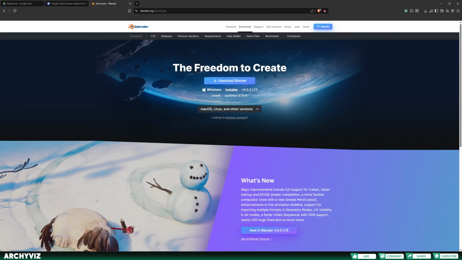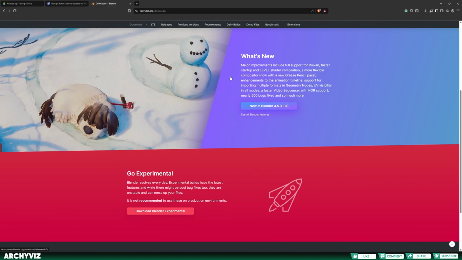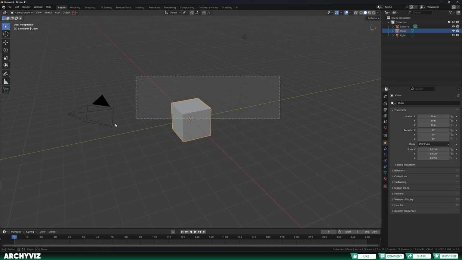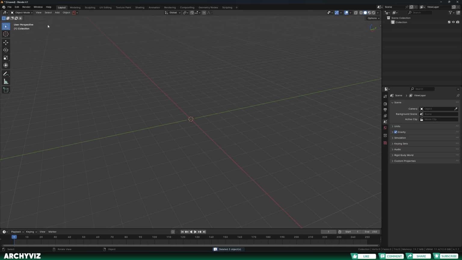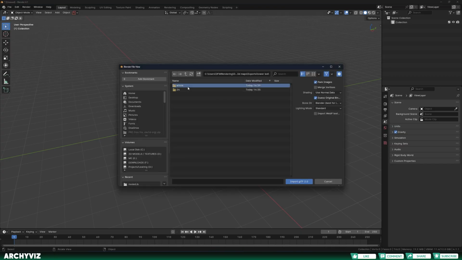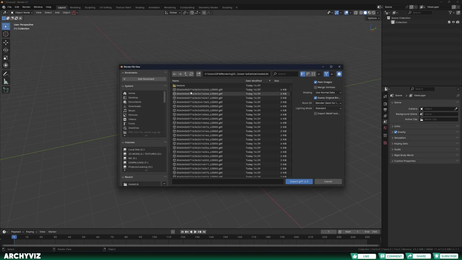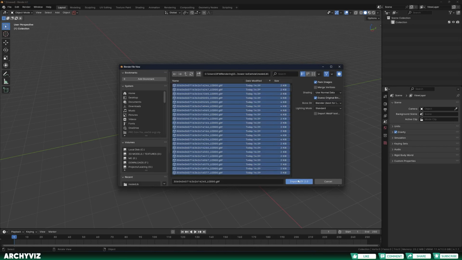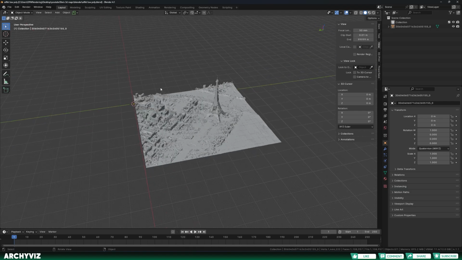You can simply download Blender from their website, it's a free tool. You won't need any Blender skills, just follow these few steps. First, go to File, Import, and select GLTF format. Go to the desired directory, go to the model library folder, and select all of the GLTF files, then hit import.